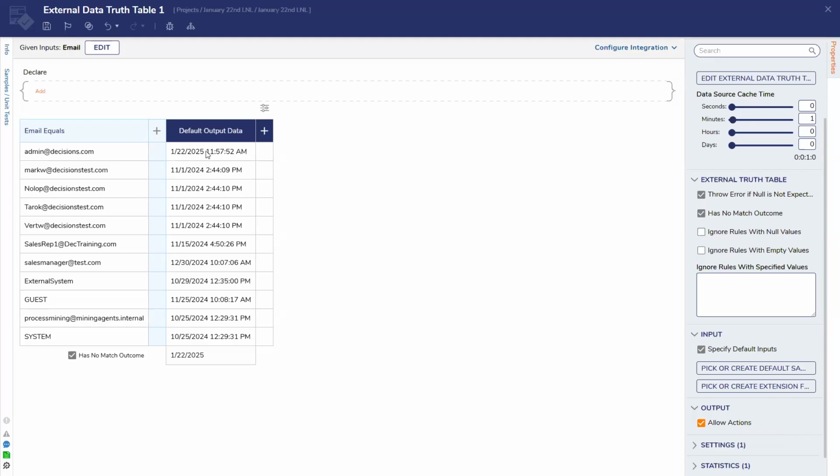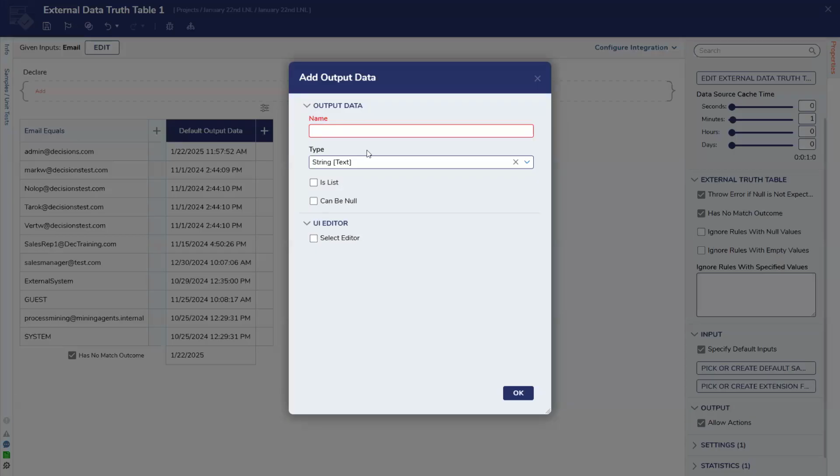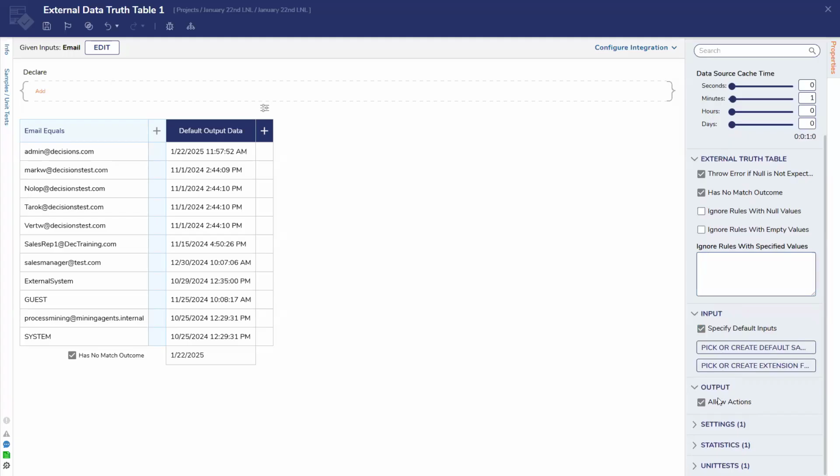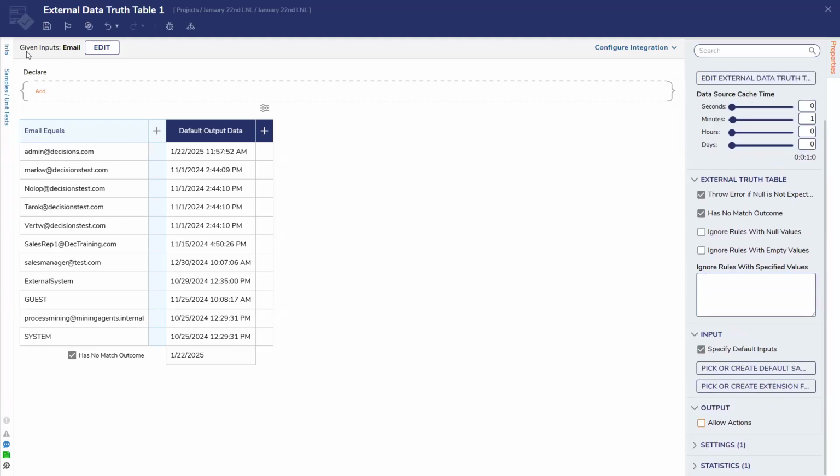Like if you press the plus sign that's next to default output data, it says new output data. And I was kind of expecting to find something about running a flow, but I didn't see any. There's no way to make that happen that I've found. So yeah, I don't believe that's currently set up for external truth tables to be able to allow that. But that answers that. Thank you.